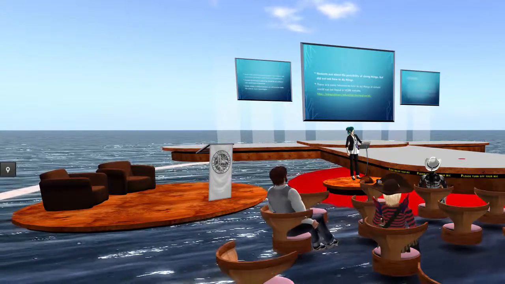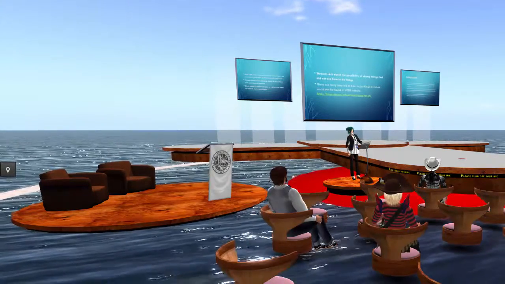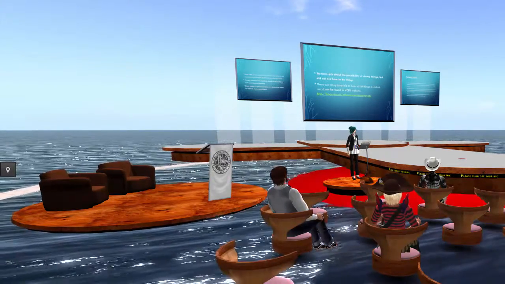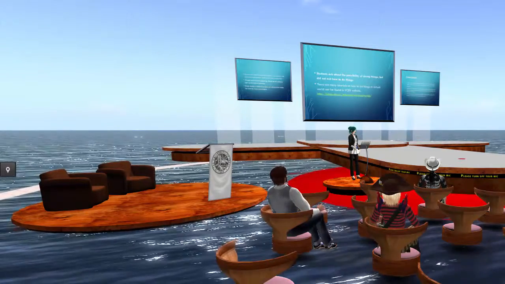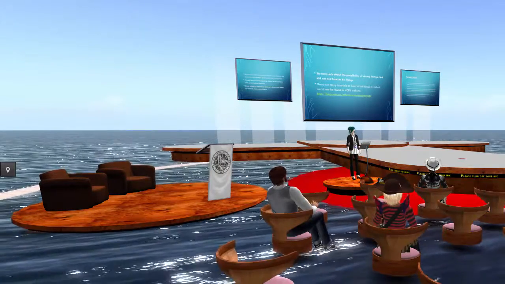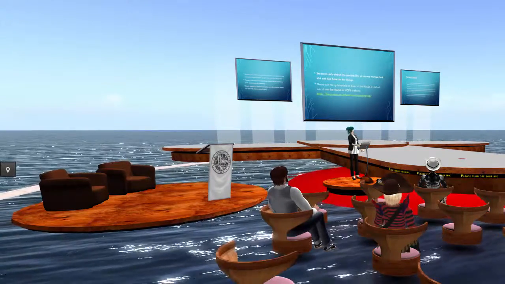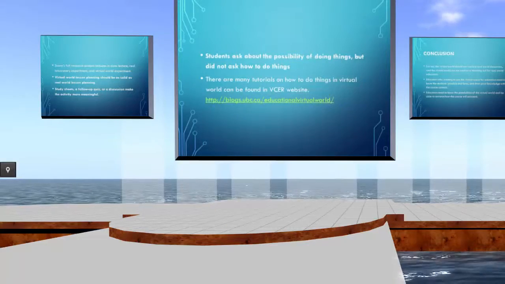Students asked about the possibility of doing things, but did not ask how to do things. From my previous experience, adult learners like to ask how to build things instead of reading a tutorial handout or watching a tutorial video themselves. However, in this case study, the young students were self-directed learners.